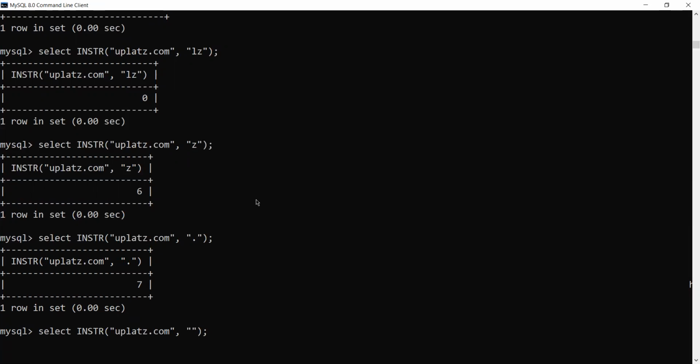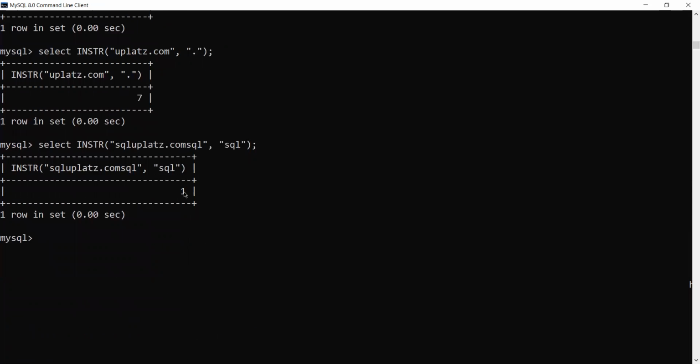So let me do something like this. SQL, and at the end also I will add SQL. Okay. Now here it will return me 1 because what it does is it checks for the first occurrence, and the first occurrence of SQL is present at the first index. Even though it is present at this particular index number, it will select the first occurrence, starting from left to right. So this will become my first occurrence, that is 1.